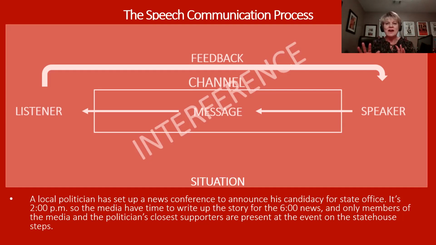Aha, we've got 2 sets of listeners. If you're talking about 2 different groups of listeners, you have your immediate group who are the media and the close supporters, and then you have the media viewers who are the secondary audience. There are all sorts of different channels that pertain to each audience, and then feedback that pertains to each audience, and interference that pertains to each audience. If we're talking about the immediate listeners, the channel could be basically the microphone set up.